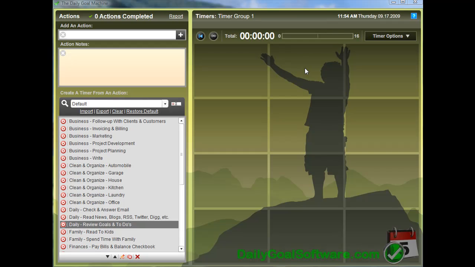And when that 30 minutes is complete, then you move on to the next item on your list, whatever that may be. Reset the timer, start it, let it count down, and work on the second item on your list until it's completed, and so on. That is time boxing. Now, what the Daily Goal Machine does is it takes that concept and makes it very simple to implement and use, and it does it using a very intuitive interface.